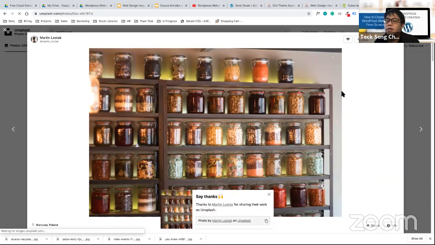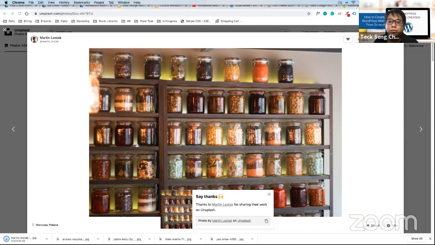Okay, now I have all the images downloaded already. I need to then bring these images to upload to my WordPress. Before I move on, can I just have a thumbs up that everyone has downloaded a total of 4 images? Thumbs up if you downloaded 4 images.